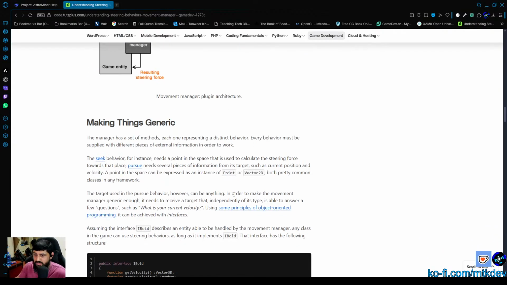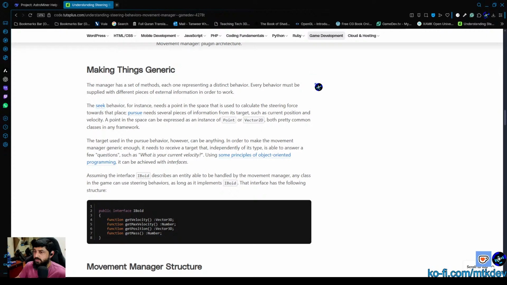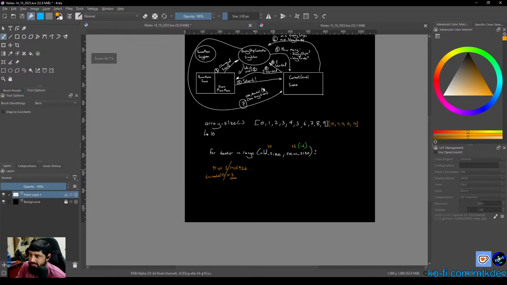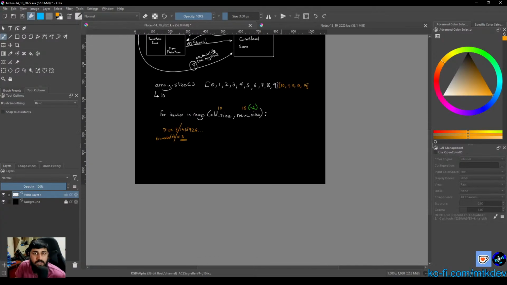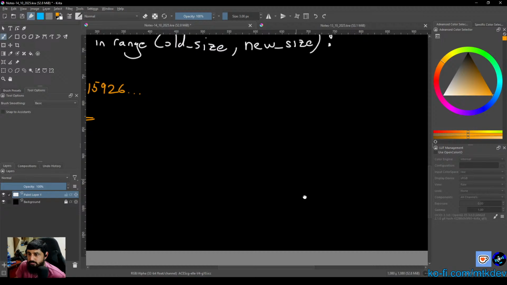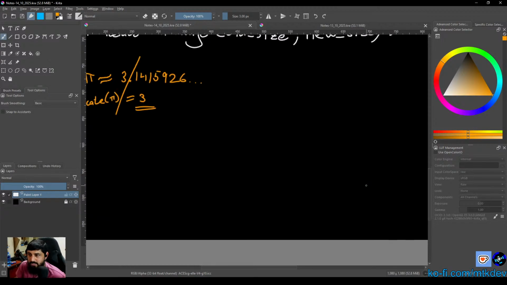So making things generic. Okay, so this is not necessarily an enemy ship controller the way I thought it is. It could be, but it doesn't have to be. It can be as simple as a finite state machine inside of every single game entity, like the enemy ship. Every enemy ship in the game would have its own movement manager.